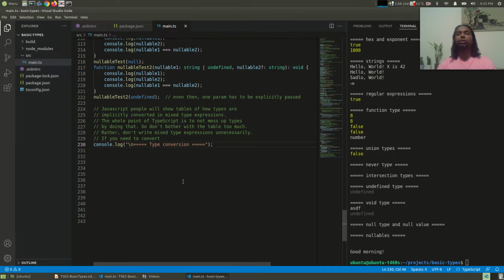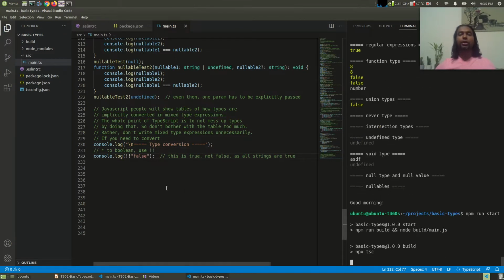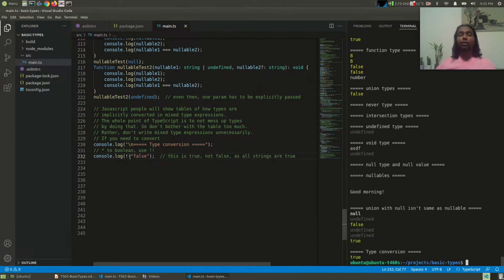For example, how would you convert from a string to a boolean? To convert a string or a number to boolean, you can use the not operator. So if you use the not operator once, it inverts the value. If you use it twice, it inverts it twice, which gives you the boolean equivalent of whatever value you applied the not operator on. So a double not operator converts to boolean.